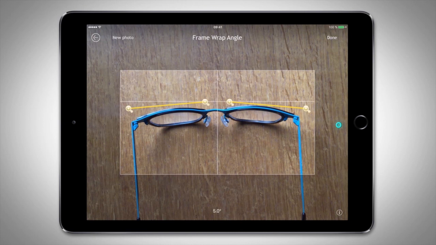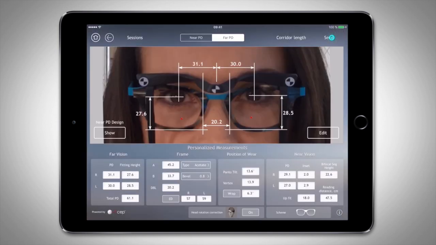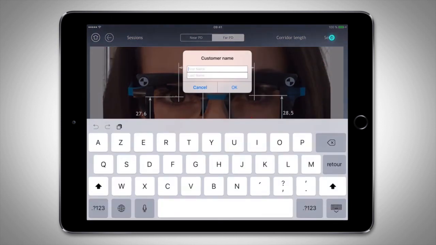After the photo has been taken, 2 yellow lines will appear. Adjust the yellow circles located on both ends of both yellow lines until all 4 circles are on top of the inner and outer edges of the framed lenses. Press Done to finish. The frame wrap angle will calculate automatically and will appear in the box. You can now share the measurements.